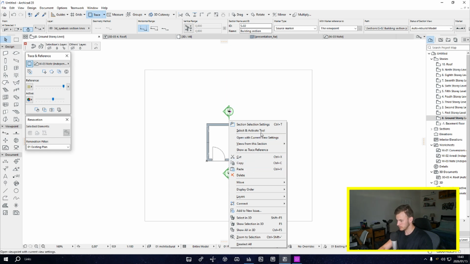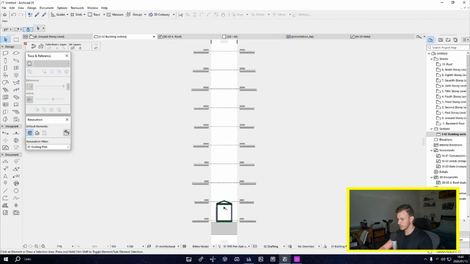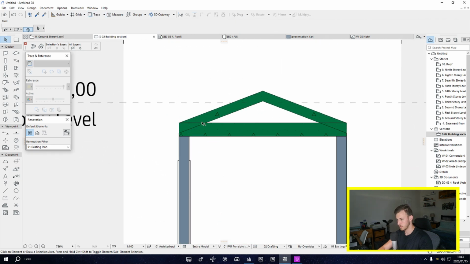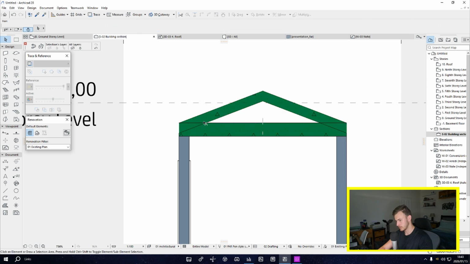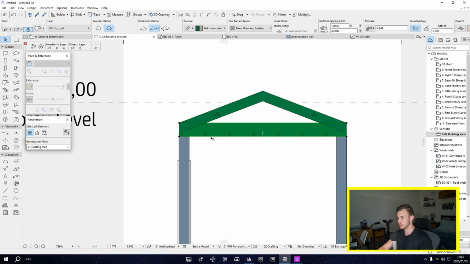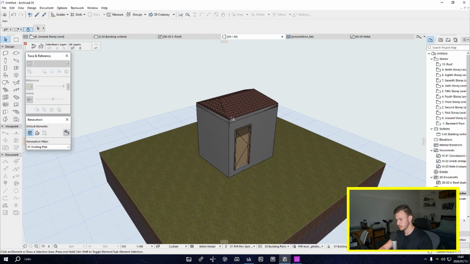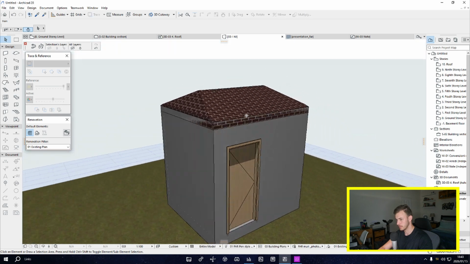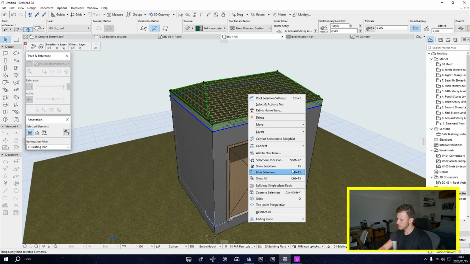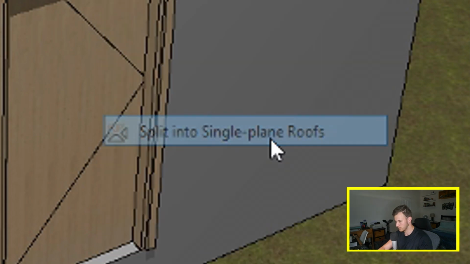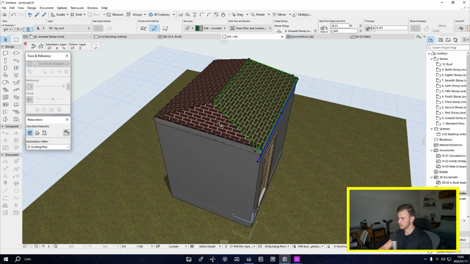So then you can open this up in 3D, or in section rather, and as you can see, this is the problem we are facing right now: this portion here is cutting into each other, and in 3D it could also be a little bit annoying when you see these pixels and stuff going all around. So the first thing you're going to do, take this and the roof, and split it into single plane roofs. Now all of the roofs are separate, as you can see.